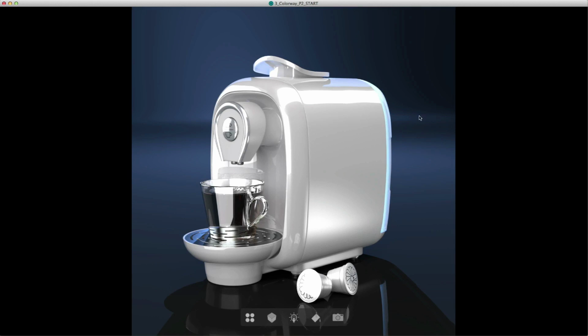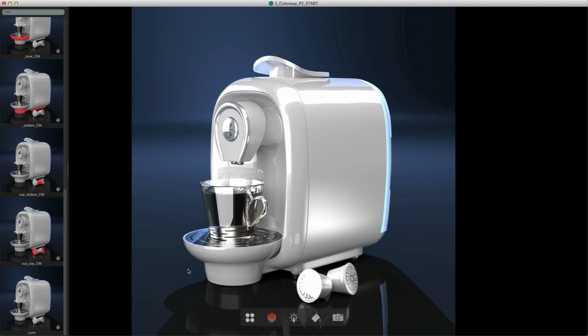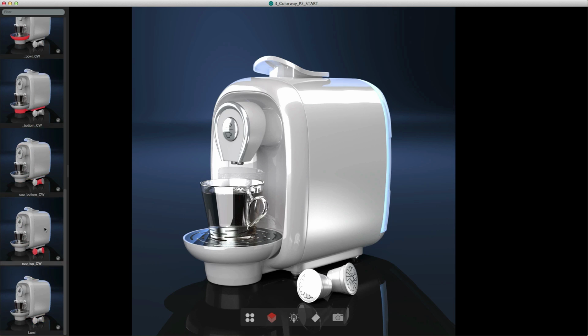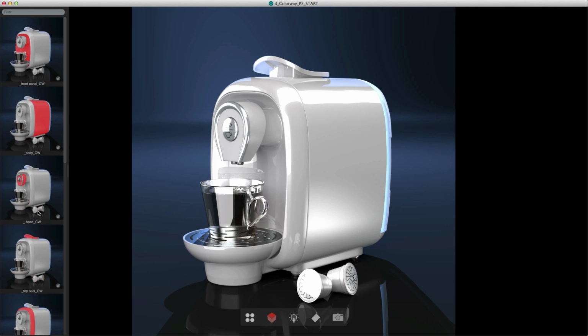So if I move my mouse across the image, you can see that parts of the object highlight. Now, these are all the parts or materials that we tagged inside of Modo, so they will be editable inside of Colorway. And we can view those individual parts just by clicking on the cube icon, and that will bring up a list on the left-hand side of the UI of all of those selectable parts, and the area that's selectable is highlighted in red.